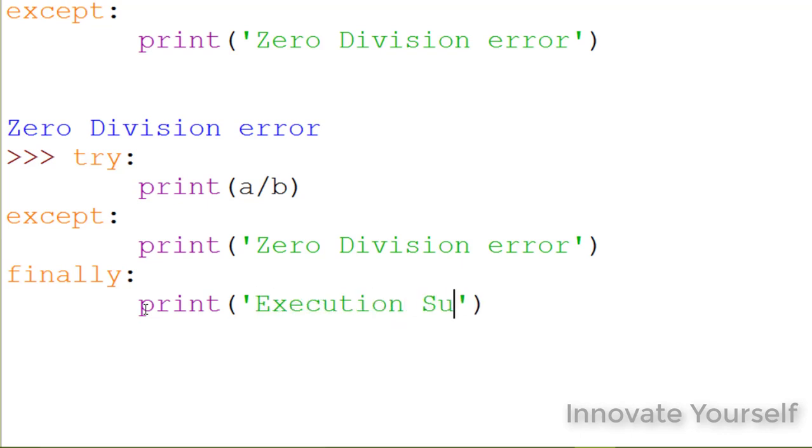execution successful. So what does it mean? It means my execution is successful and I don't want to perform any operation. Instead, I want to display some message. So it will display this message no matter what happens. Just press enter and enter.